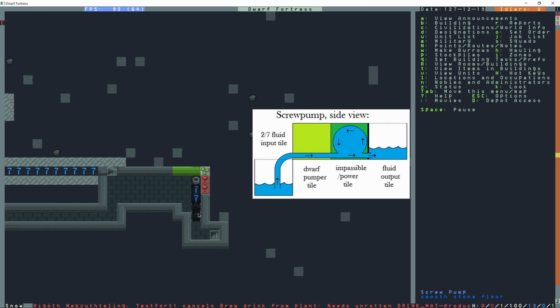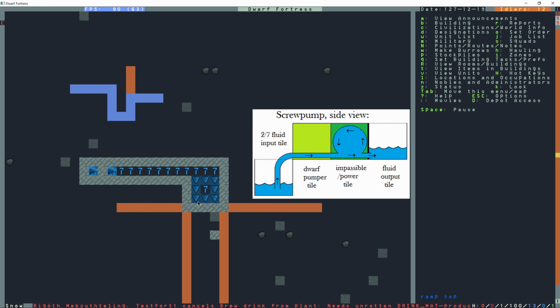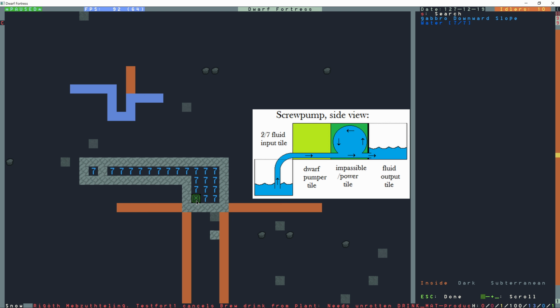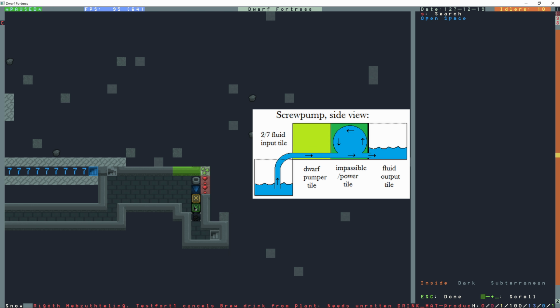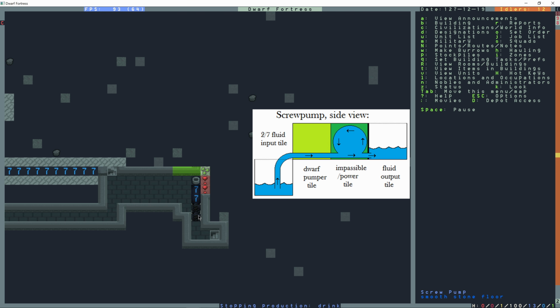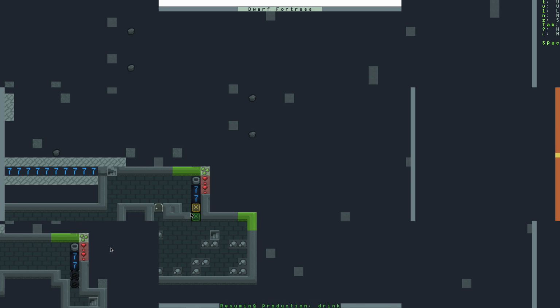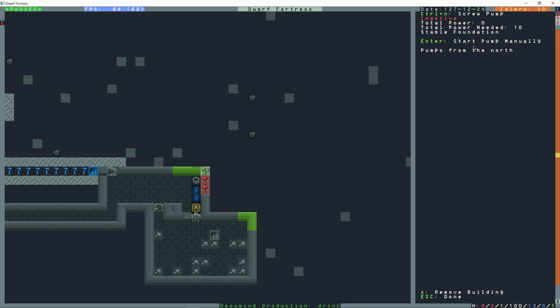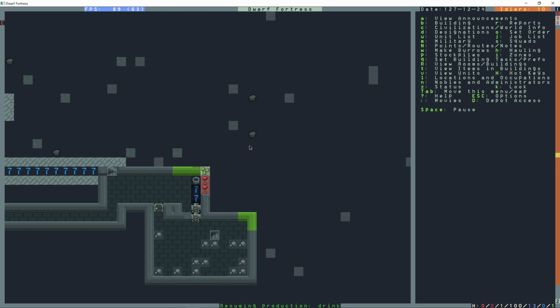And so this screw pump is going to draw water out one tile in front of it and down one tile. So the water on this tile right here is going to come up 1Z and into the pump. And then it's going to output on this tile right here. And this pump is going to reset the pressure to this level that it's on. Click on the pump and press enter to start pumping manually. Now a dwarf with the pump operator labor will come along shortly.